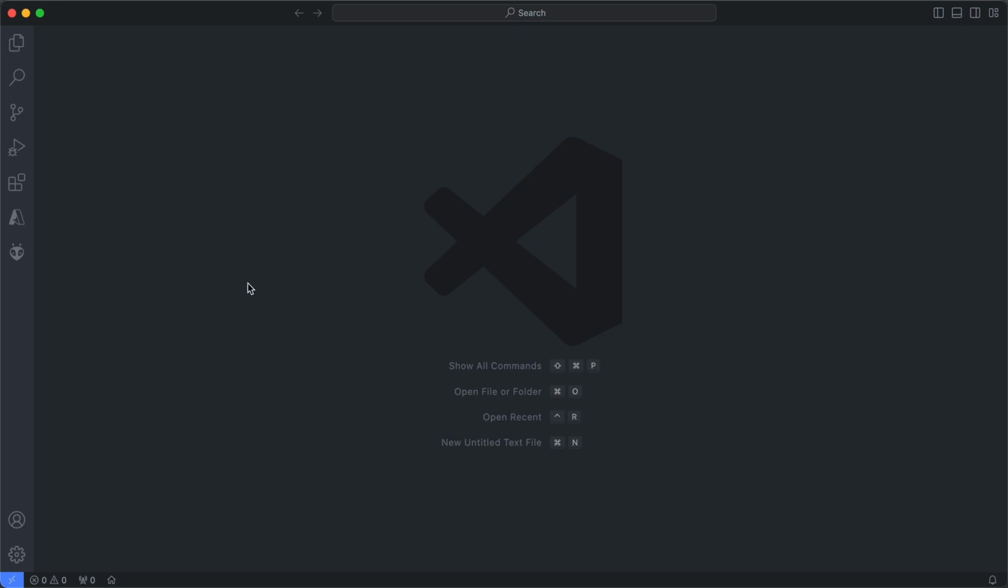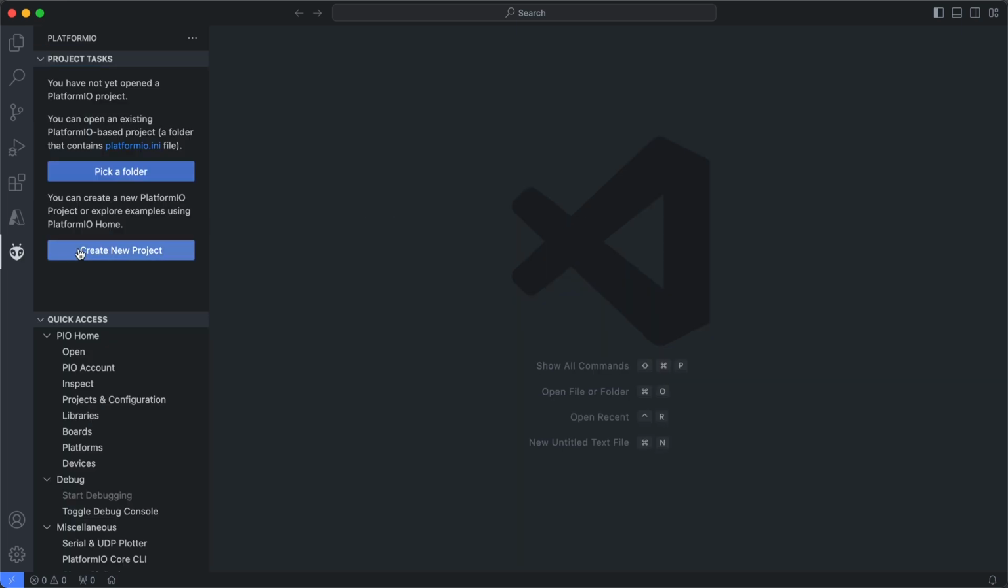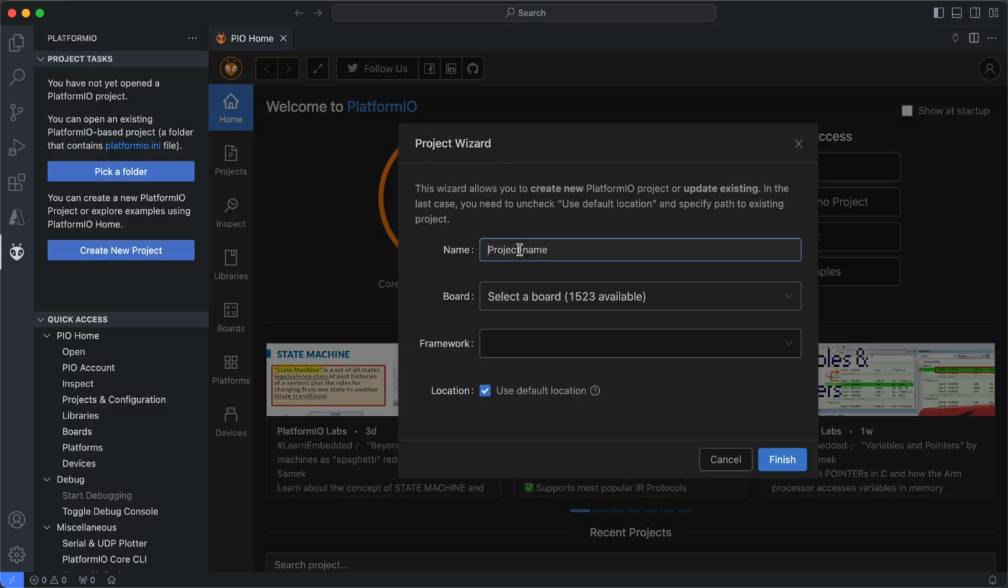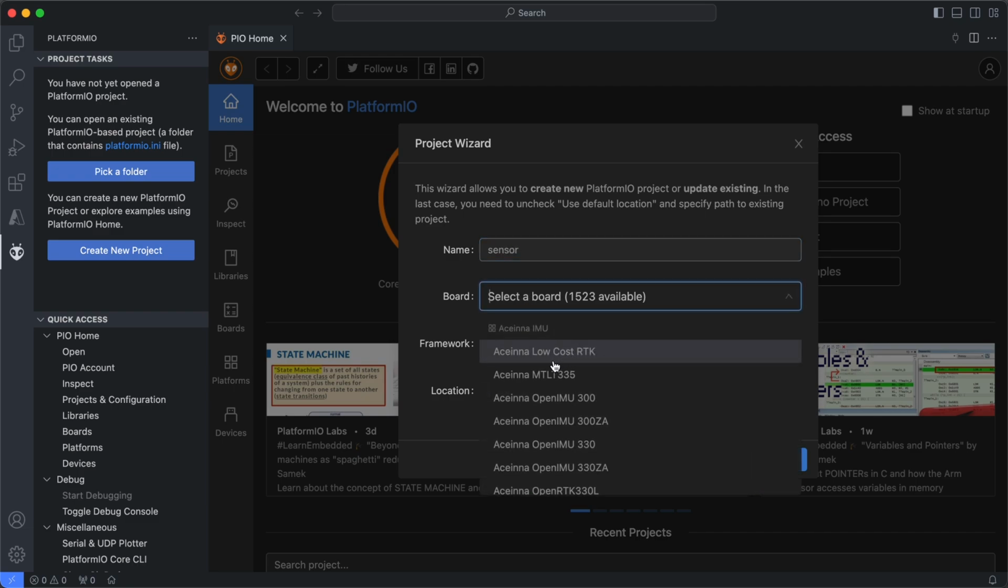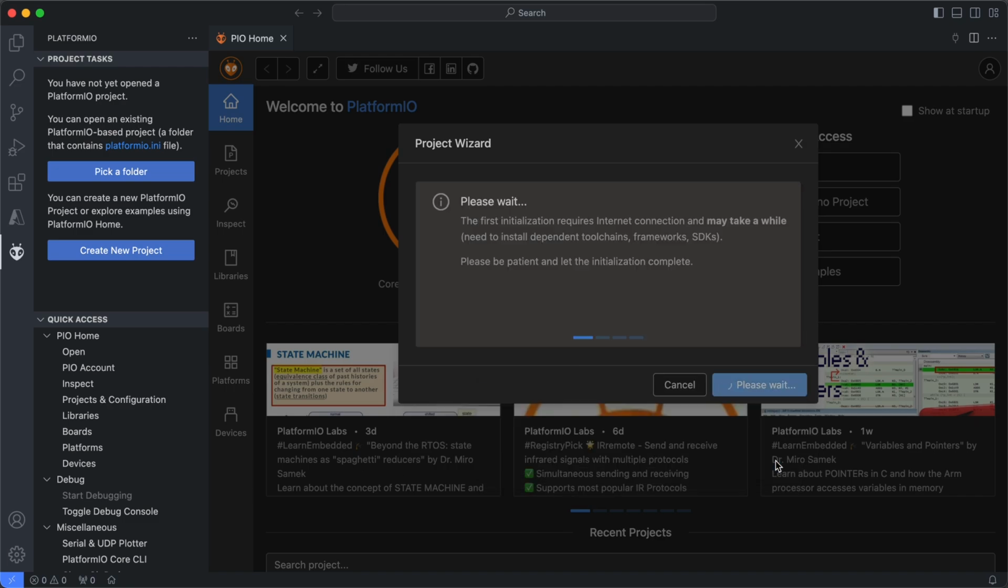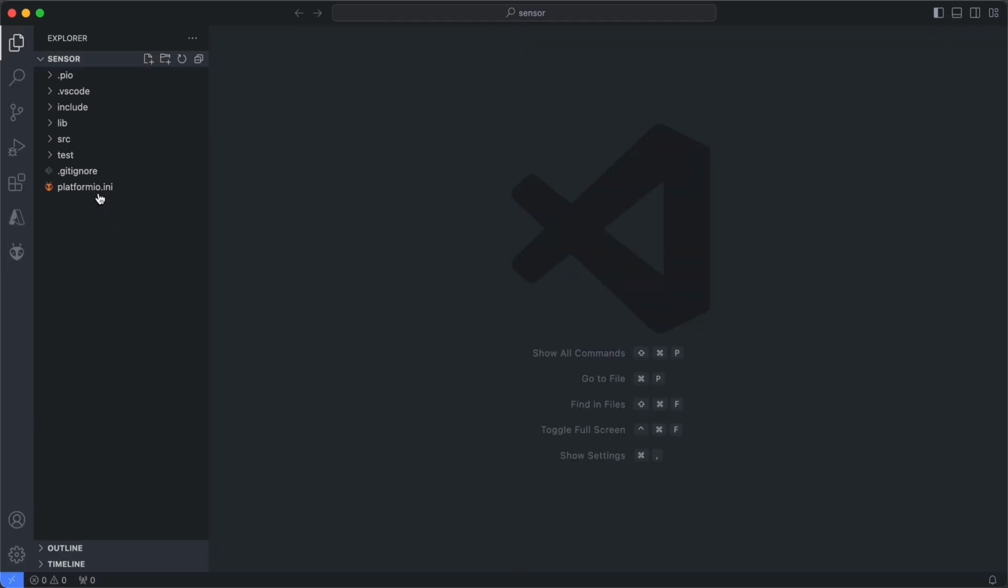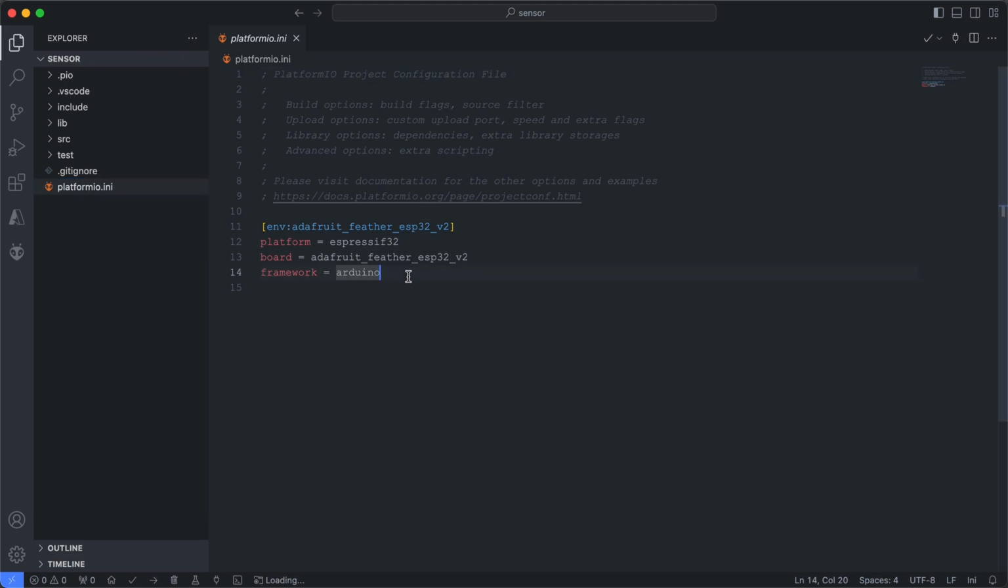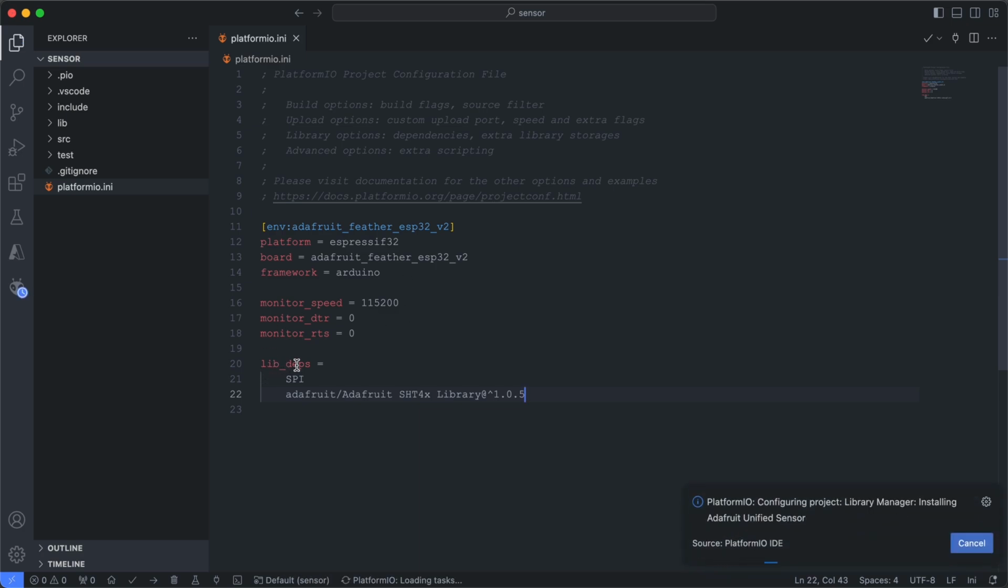Now let's create new project and call it sensor. Board is again ESP32 version 2, framework Arduino. In this project, in PlatformIO file, I need these lines. The last 3 lines add the necessary libraries to this project.